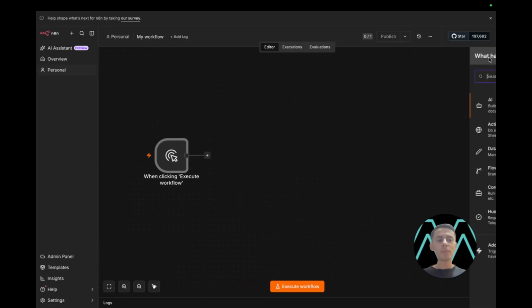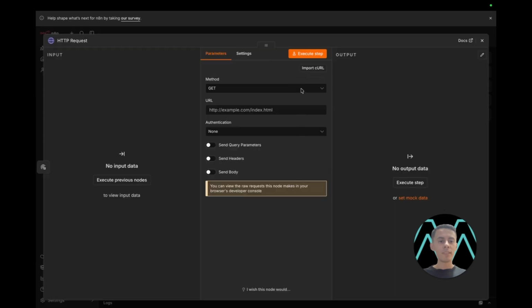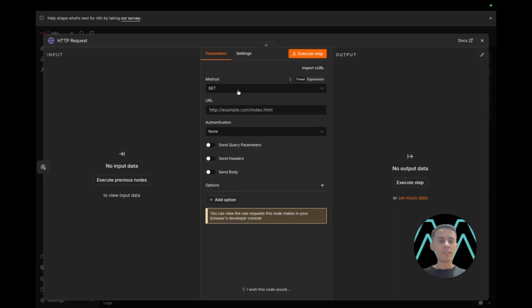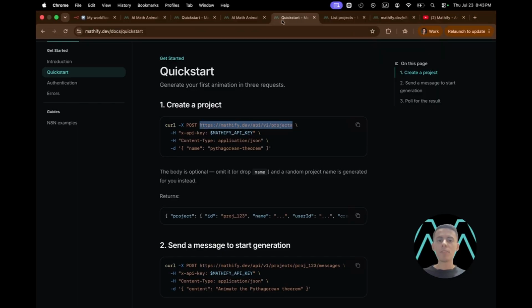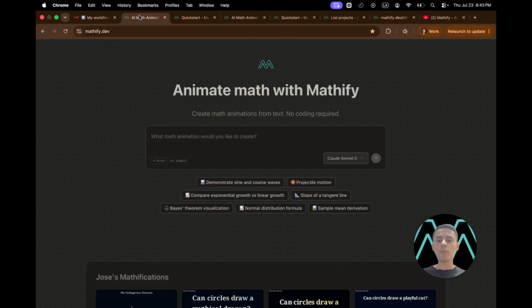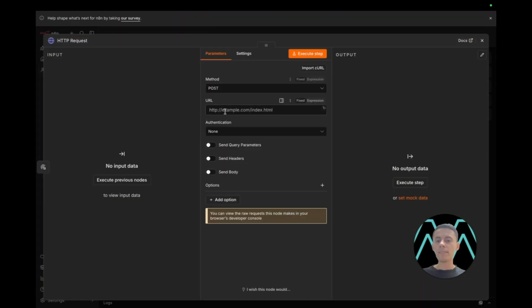But we want to make an HTTP request. So we want it to be a POST request. Which one? I will tell you in a moment. The one we care about is, if we go to the Mathify API, this one. We copy and paste that one. So we choose POST as the method, and the URL is going to be mathify.dev/api/v1/projects.